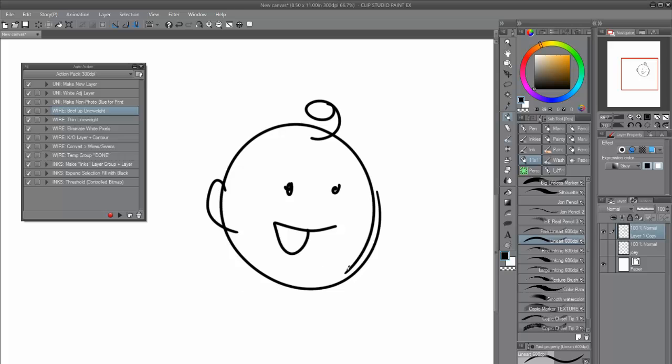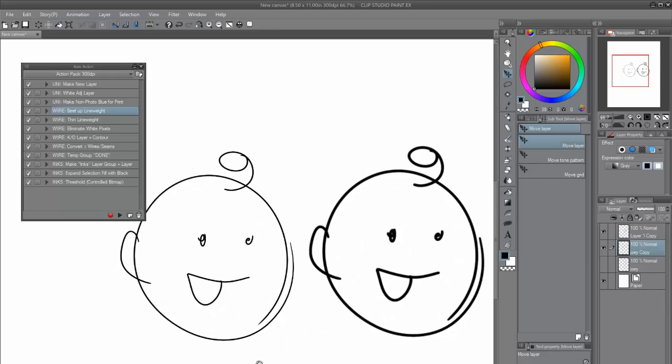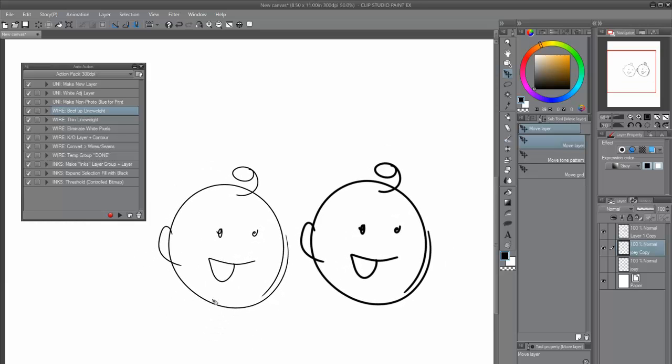That's all good. Let me just open up again what we started with, just so you guys can see the difference. This is what we started with. And the main reason why you might be doing something like this is if you draw something maybe too big and you need to scale it down. So again, this would be an example.